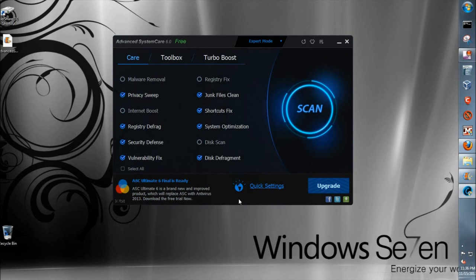And that's Advanced System Care 6.0. Has a new look. They've added some features to the free version. It's an excellent tool for system optimization.